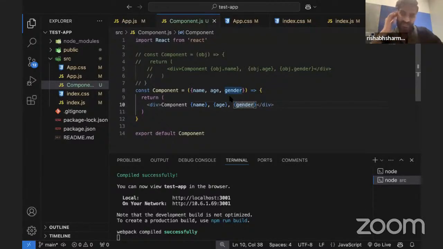Okay, so basically what are states? States are nothing but a variable. That's it. State is nothing but a variable, a variable which keeps on changing multiple times. That's it. That is a state.